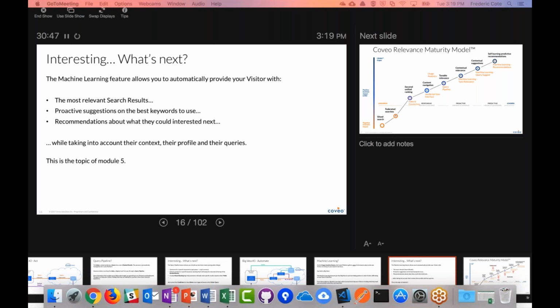Like I said, it allows you to automatically provide your users with the most relevant results, proactively suggest the best keyword for a given query, and of course, the crown jewel is to provide recommendations of what they could be interested in next. So if you think about recommendation, think of when you go on Amazon and you have your product, and just underneath it, you have this nice scroll box that says, you bought this product, or you watched this product, you'd probably be interested in these. This is this notion of what you see is what you need next. So this is also what you can do with recommendation.